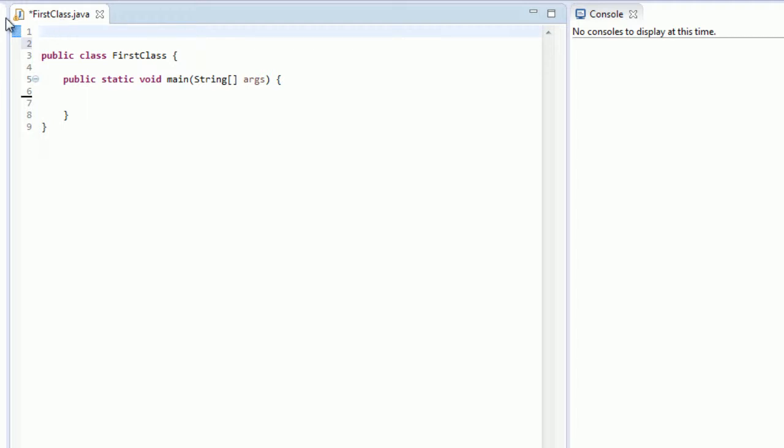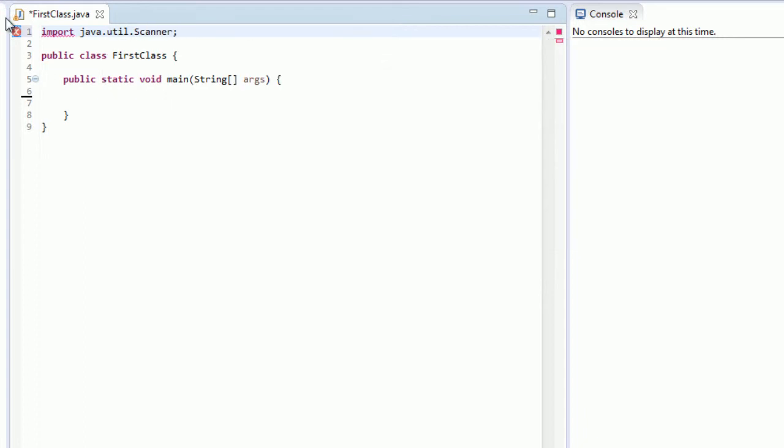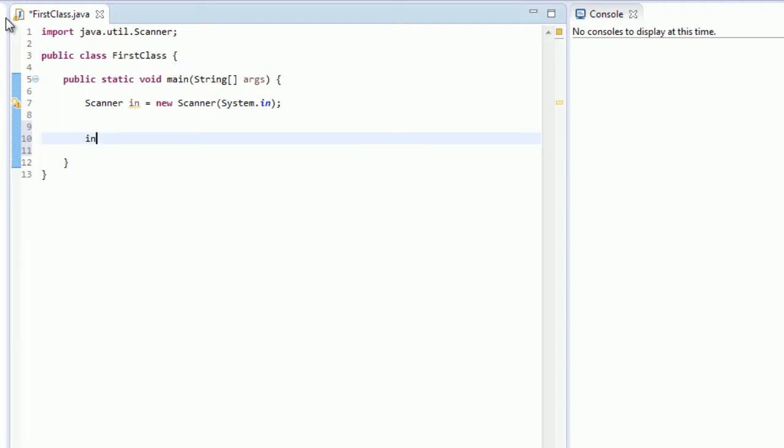In this tutorial we're going to be learning about switch statements, and we're going to need a scanner, so we're going to import that right away: java.util.Scanner. Scanner in is equal to new Scanner(System.in). And right now, so we don't forget, we'll do in.close, and we'll put all our code in between.